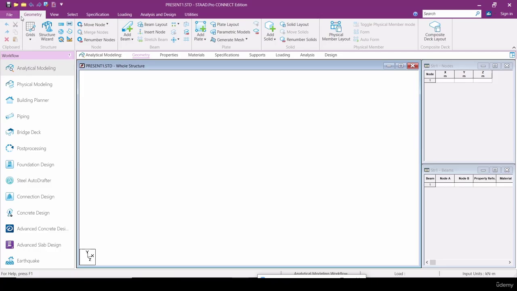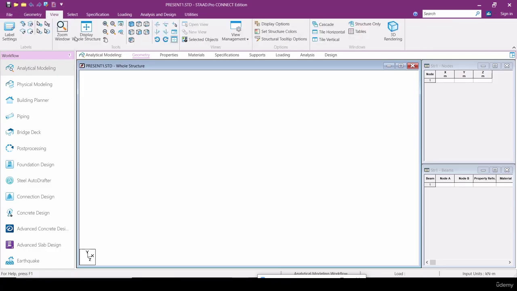In that there are subsections. If you click geometry, it will be like this. If you click the view tab, it will be like this. All these will be tools. Basically, the menu bar and toolbar are different in the STAAD.Pro V8 edition, but they have been combined in the STAAD.Pro Connect edition.